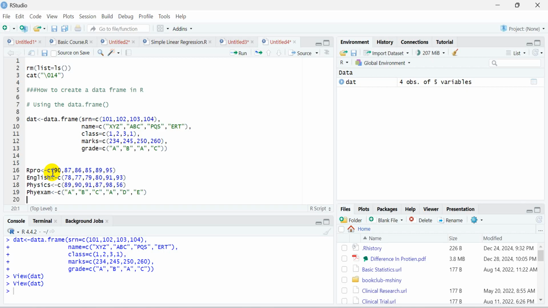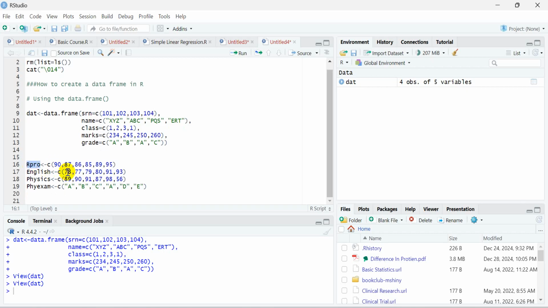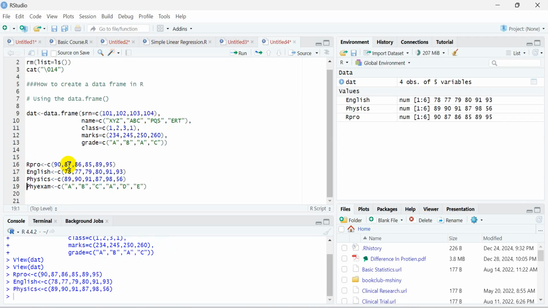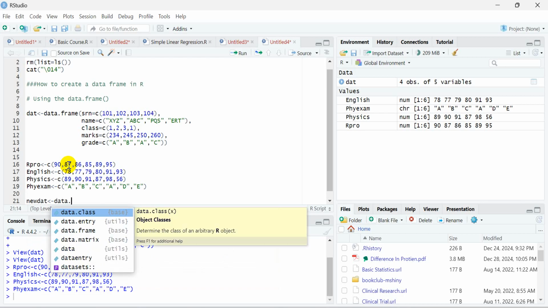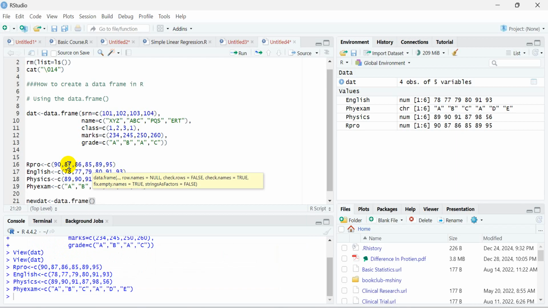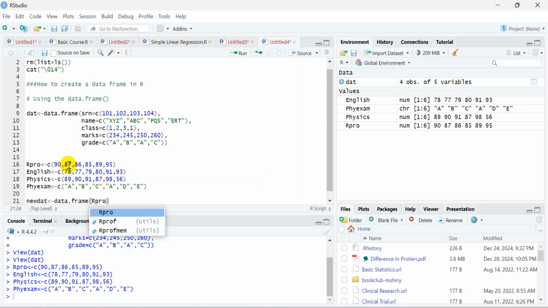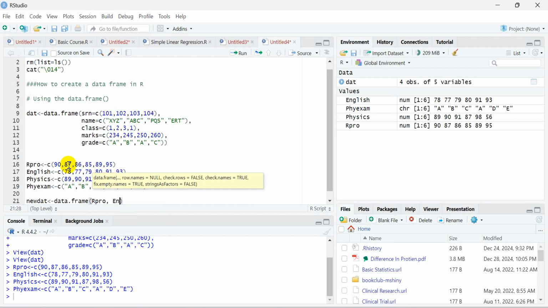So how can you create a data frame with these types of data values? In general, when you are doing a survey, you are collecting data in this way. Now if you want to bind this data into a data frame, how can you do it? I will again create a data frame, name it maybe new data, and in this I will write the command data.frame, and simply pass the variable names over here: rpro, English, physics, and physical examination.